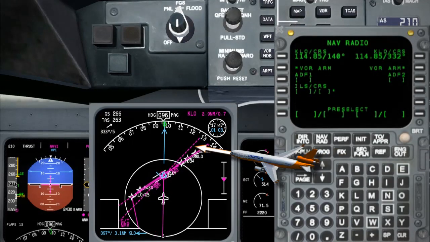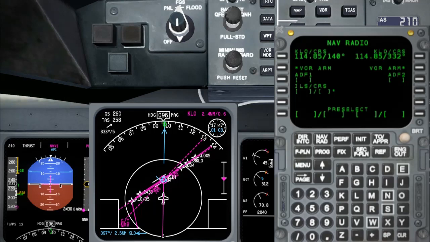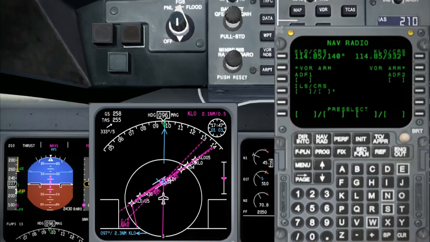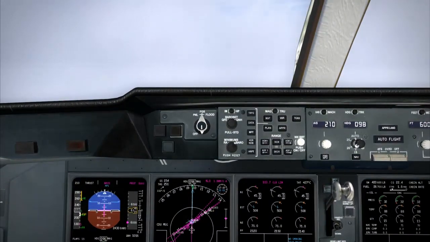Now this magenta dotted line indicates the course that we have selected. So use heading mode to turn the aircraft to a suitable intercept angle, then switch the ND to VOR mode. We will not need to switch back to map mode again during this approach, though we might just for reference, but we'll see. So keep a close eye on the HSI.